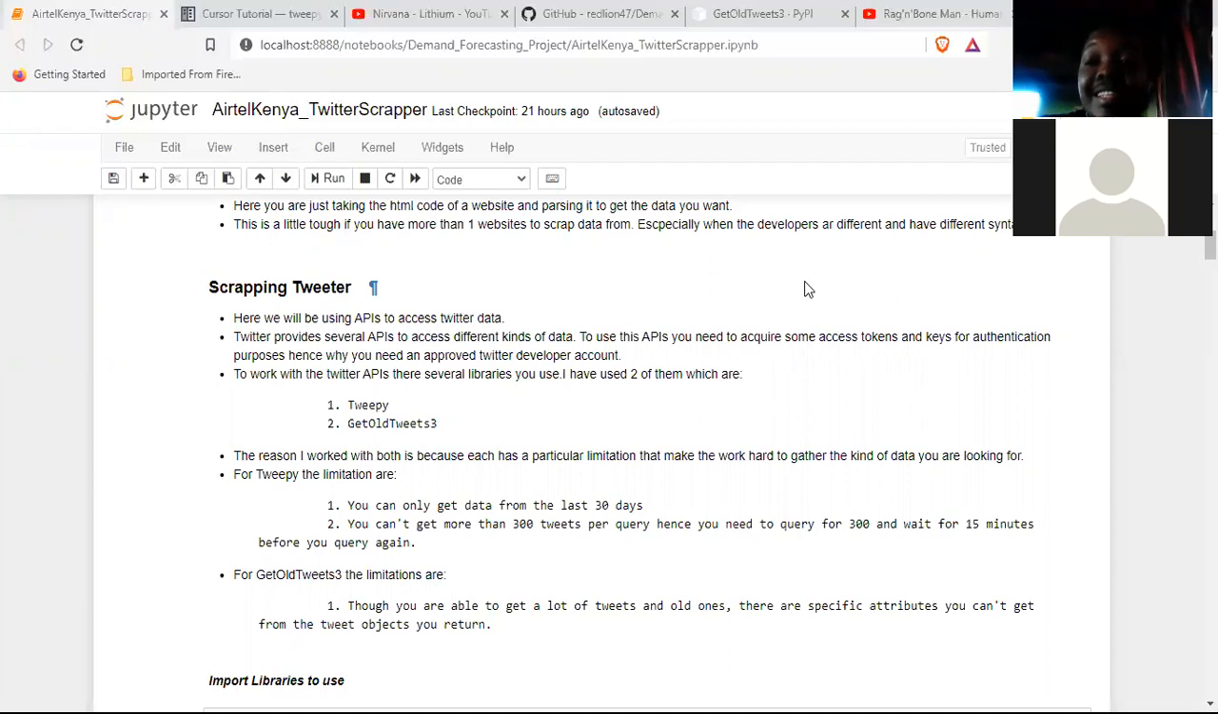Another thing is that TweetPy has a limitation of 300 tweets. You can only ask for 300 tweets per query. You cannot ask for more than 300. So let's say, for example, I wanted to scrape tweets about football in Kenya, Manchester United versus Arsenal. There's a high probability the number of tweets for these specific matches is over 1,000.